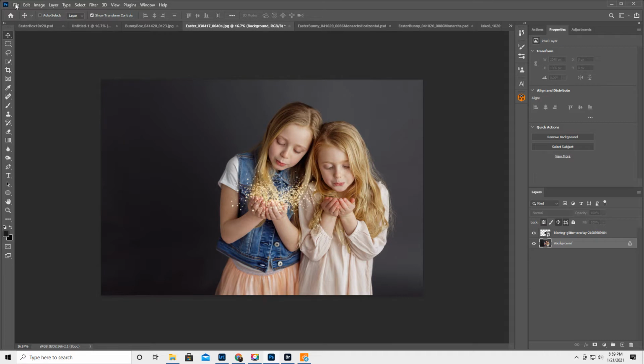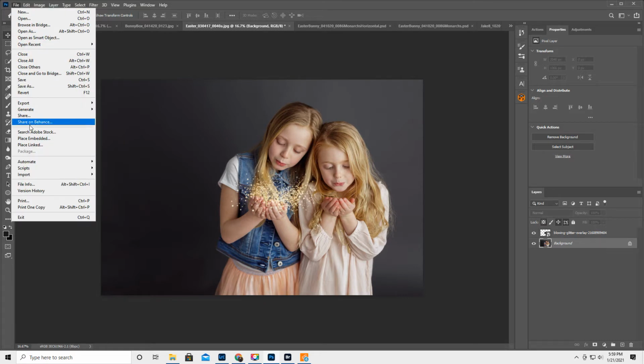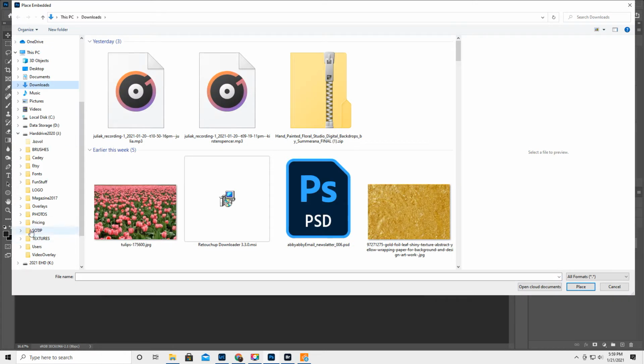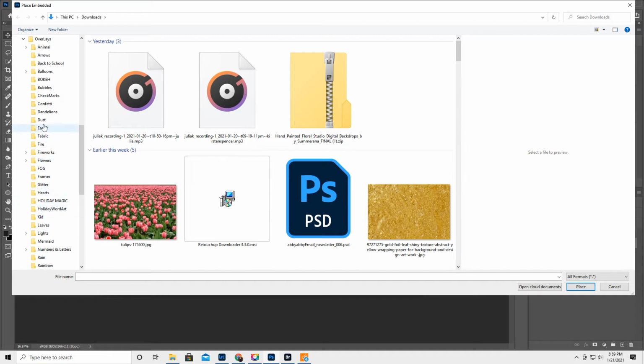So I'm going to go into my glitter overlays. We're going to go File, Place Embedded. I keep my overlays all in one place.